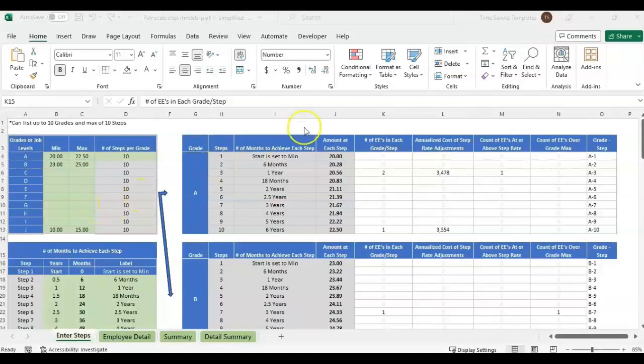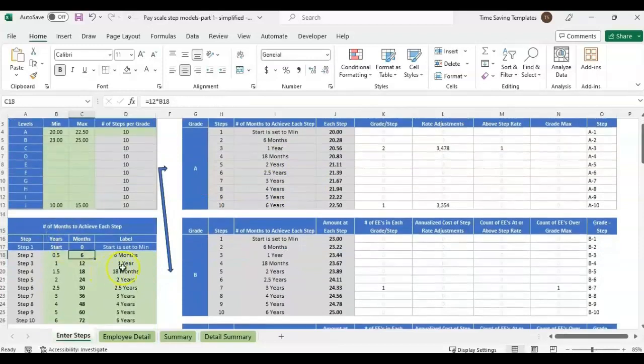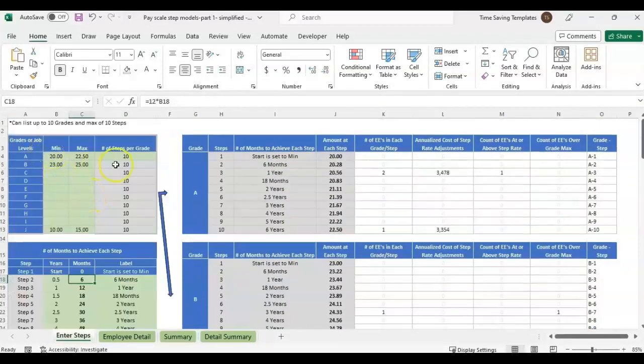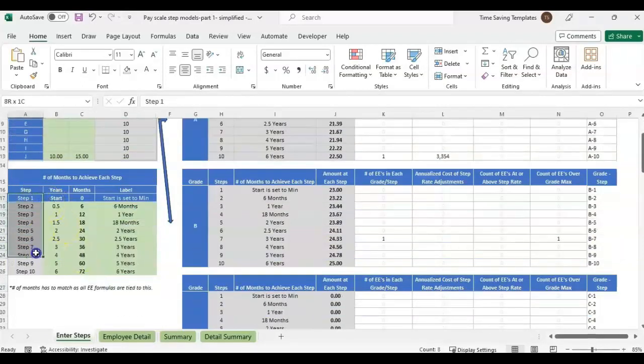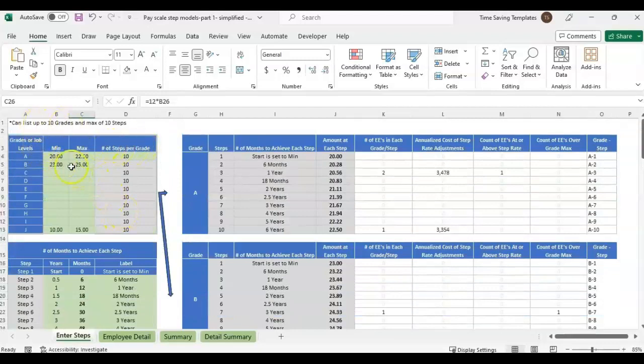You'll see here I have the steps listed out. We have options between 1 to 10 steps, and each step can be reaching 6 months, reaching a year, reaching 18 months. This is all editable. The green cells are the key where you can enter what you want the 10 steps to be. It doesn't have to be exactly what I have here, but there is a spot for entering up to 10 steps as well as 10 different grades. This could be a grade or it could be a job level, depending on what you have.